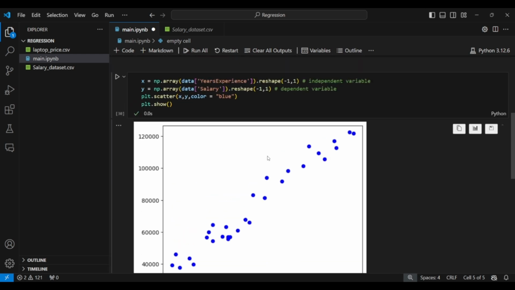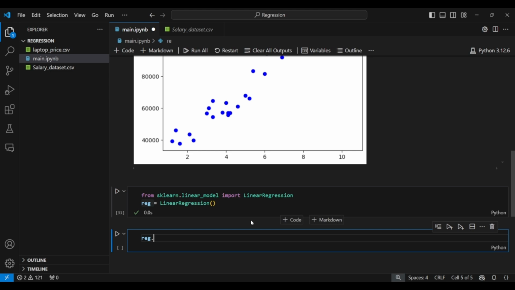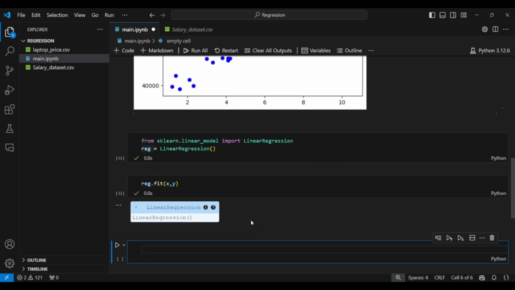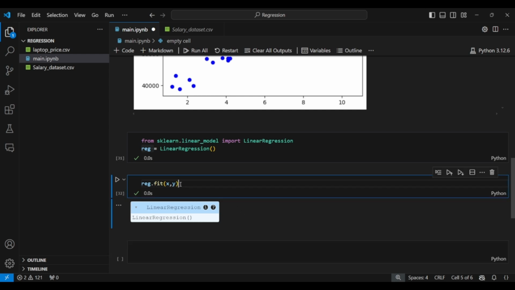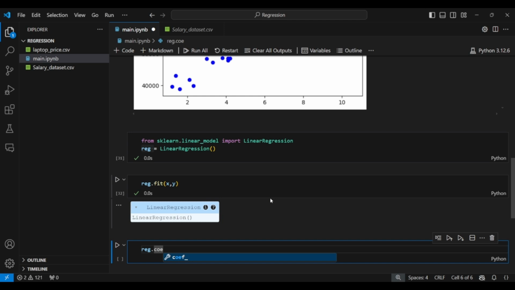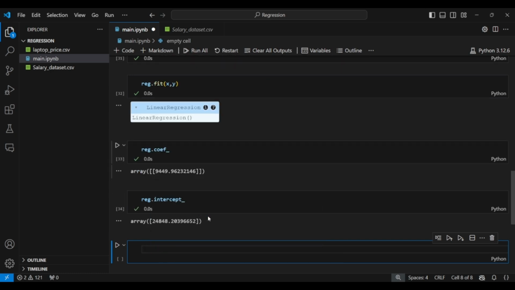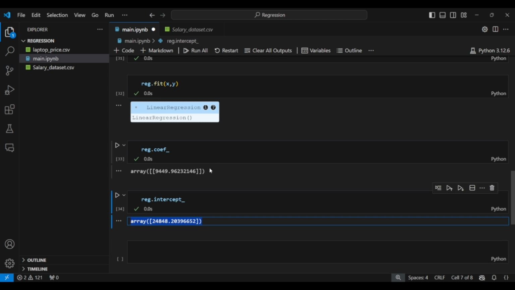Okay, so we know that we have two variables x and y. So we simply need to fit: reg.fit(x, y). We don't need to do anything else. And you can see that this is as simple as it sounds. X and y have been fitted and a linear regression has been made. And if you want to see what the results of the linear regression are, you can write reg.coef_, and this gives the coefficients, and you can also write reg.intercept_. This will give you the intercept, right?